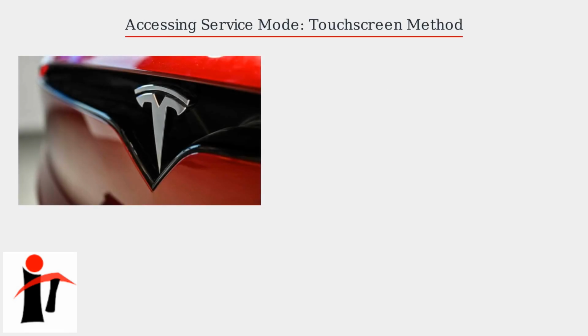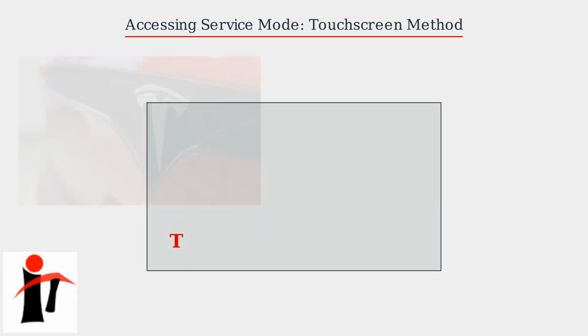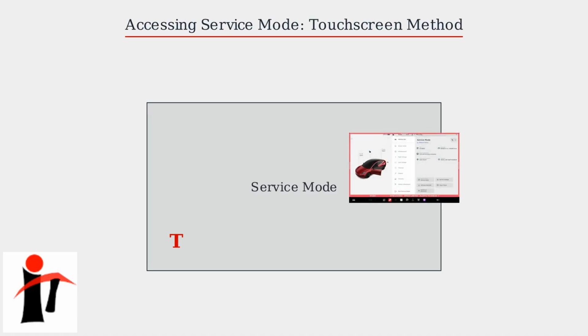To access service mode using the touchscreen method, first ensure your Model S is in park mode. Then, locate the Tesla T logo at the bottom left of the touchscreen. Press and hold the T logo for 5 to 10 seconds. A service mode prompt will appear. Select it to enter. Note that this method works on models with software version 2024.44 or later, but newer versions may prompt for a PIN or service key.